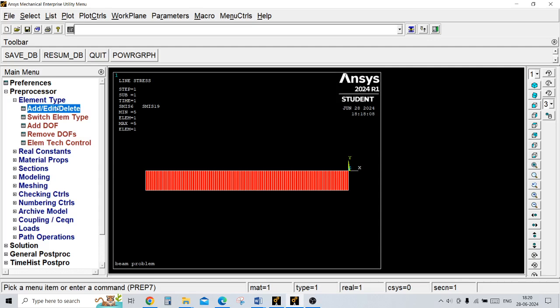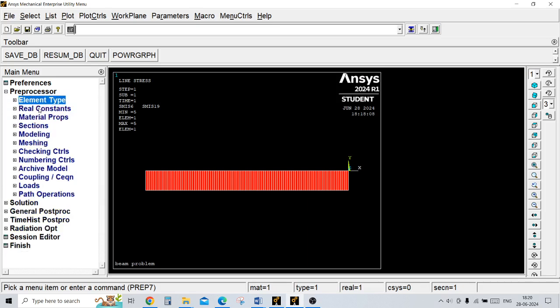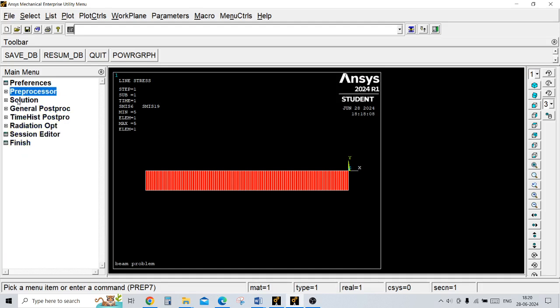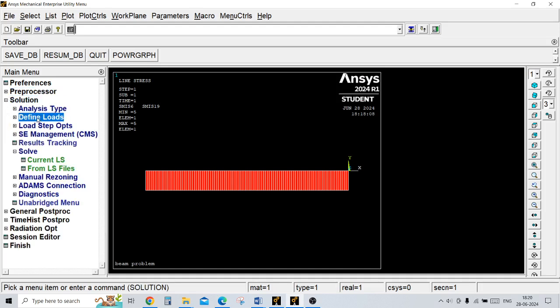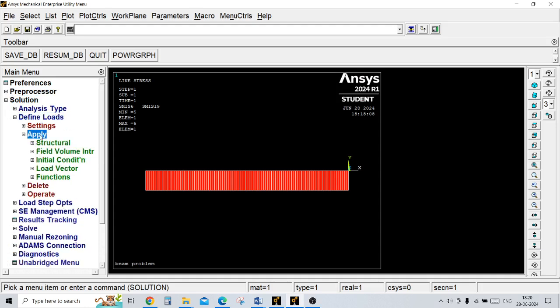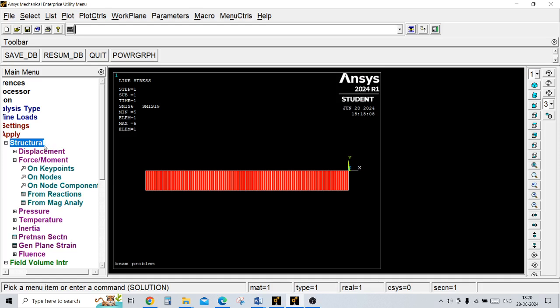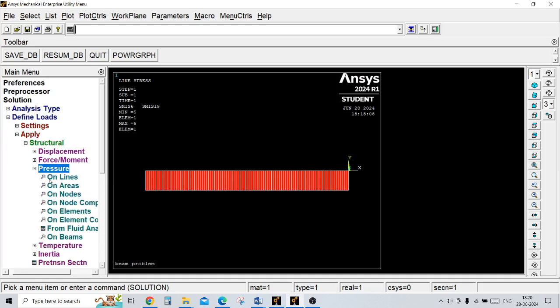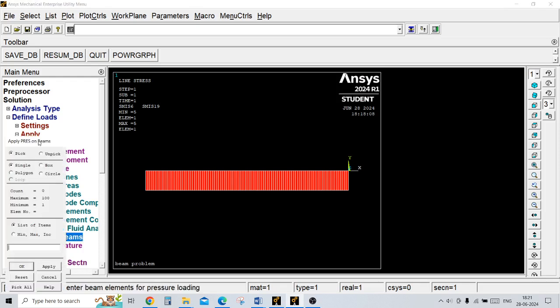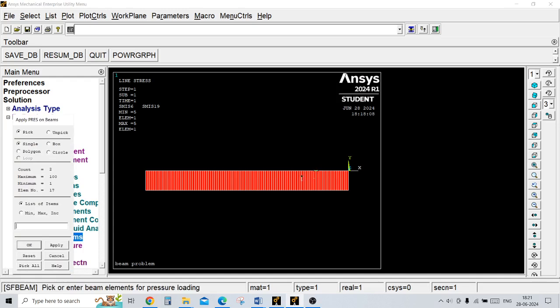Okay. You may have a doubt: sir, if I have a different kind of loading, what do I have to do? If you have a different kind of loading, where do we apply the loads? In the solution phase, defining the loads. Apply structural. Here we have an option, pressure. Select the item pressure on beams.